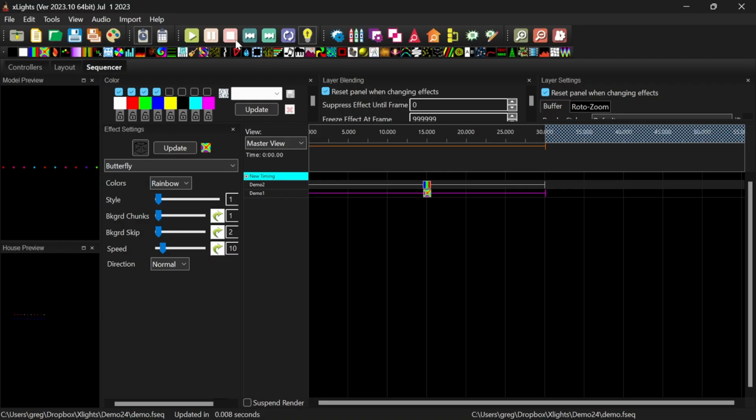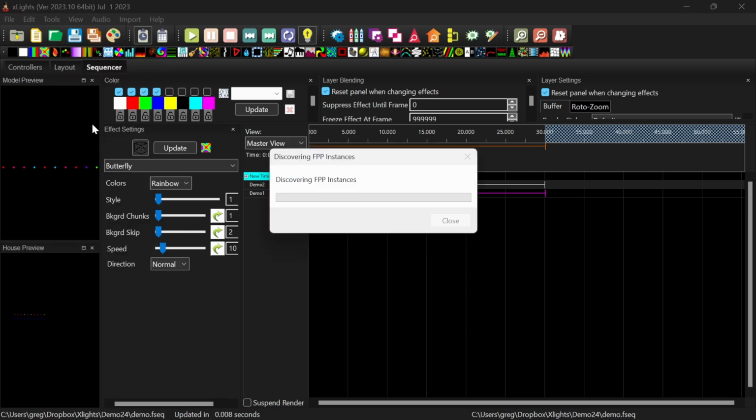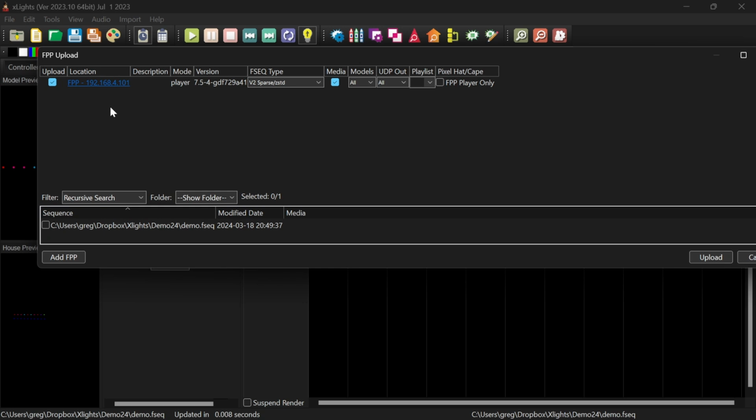We're ready to push that now to FPP. So I can go to Tools and FPP Connect once again. And we've got the settings here as we had exactly before, but down at the bottom now we have a sequence available that we can push. So I'm going to check the sequence and I'm going to upload. There we go. So xLights has not only pushed the config to the FPP instance once again, but it's also now uploaded the sequence. So that should be ready for us.